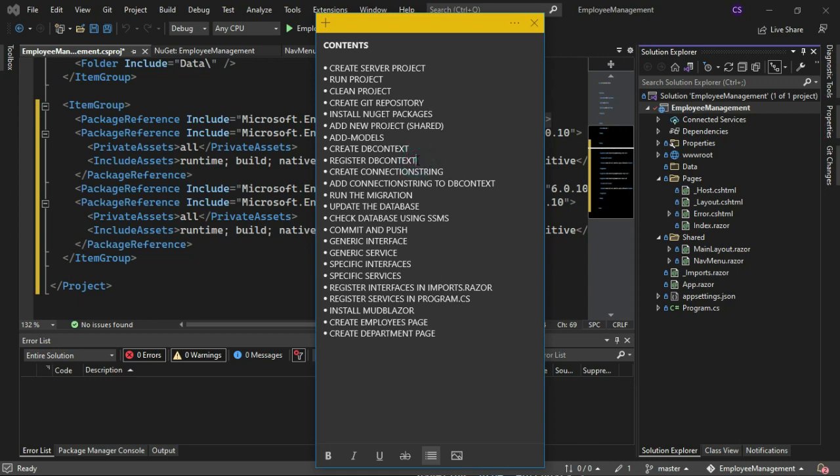We're going to have to create a connection string, and add the connection string to the registered database context, and thereafter we're going to be able to do these 2 commands: run migration and update the database. So all this that we're doing here is very much necessary in order for us to create a database from our code. So let's start with adding a new project where we're going to add our models.